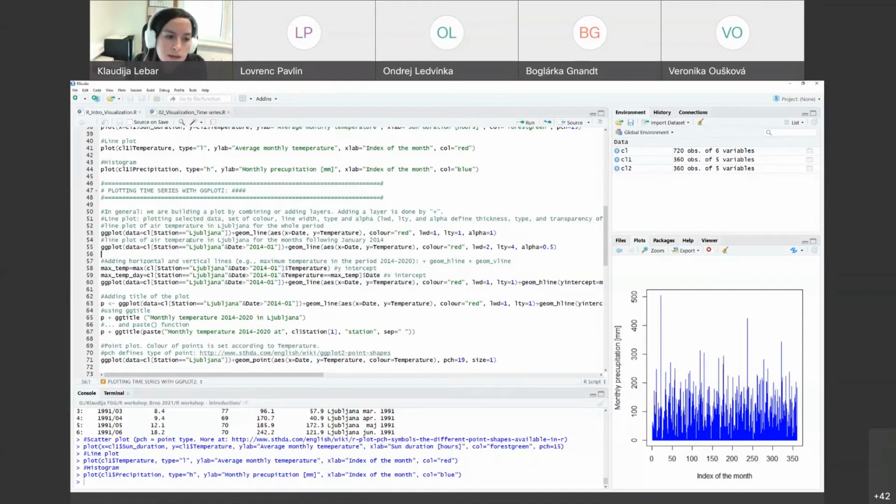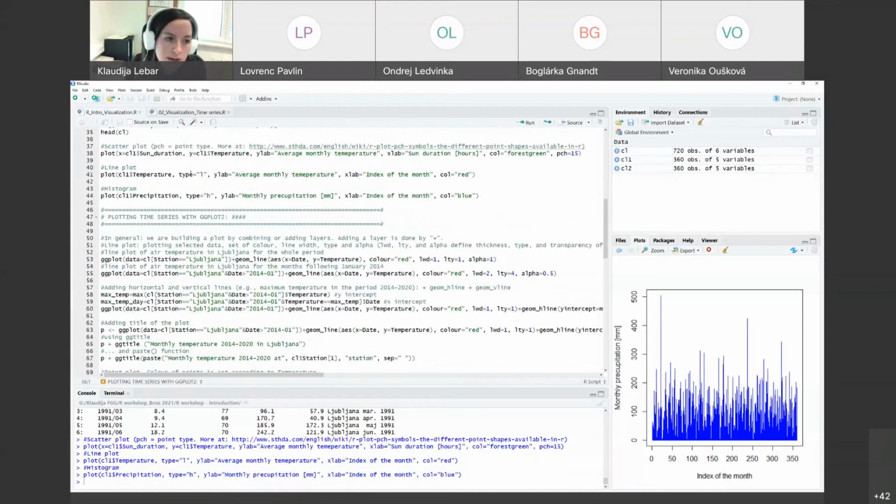So from 1991 to 2020. We start with the function ggplot2, and we say that our data will be CL, the joint data table, but we call data for the Ljubljana station by defining that station should be Ljubljana. This is the additional column that was added to the data set later. And in the plot function, we defined a line plot by using type is L.